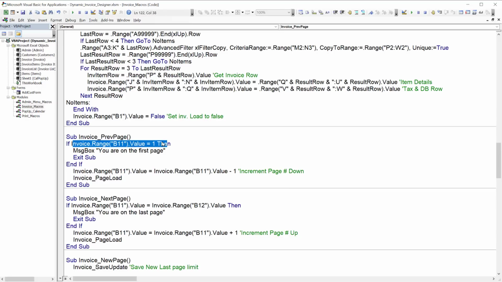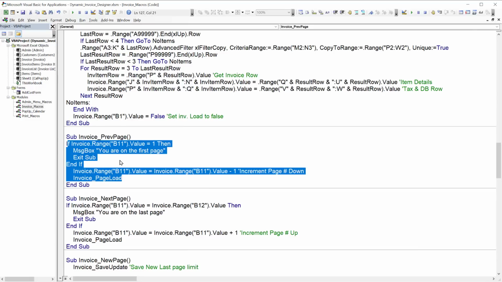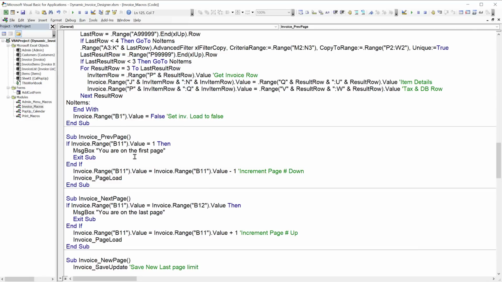If they're not, then we're simply going to take B11. It's going to be B11 minus 1. We're going to increment the page down 1 and then run that again. It's such a simple macro to do that previous page. All we need is the macro that just reduces that page number down by 1 and then runs the page load. That's why having this separate macro, not on the invoice load, is very important. So having the page load separately, very, very important.